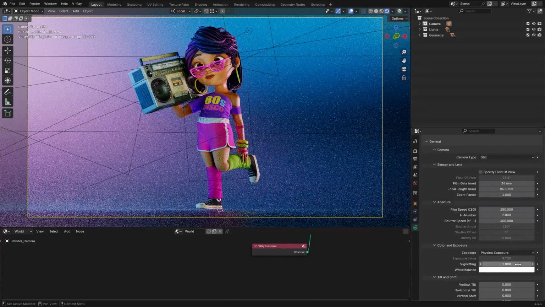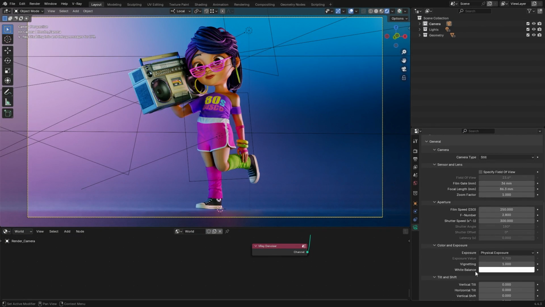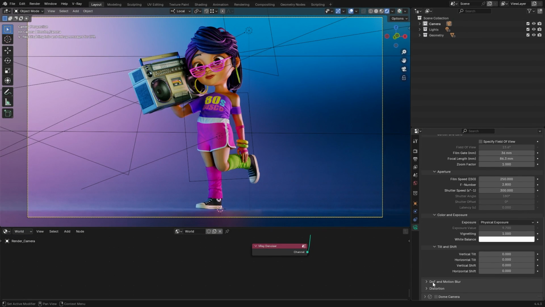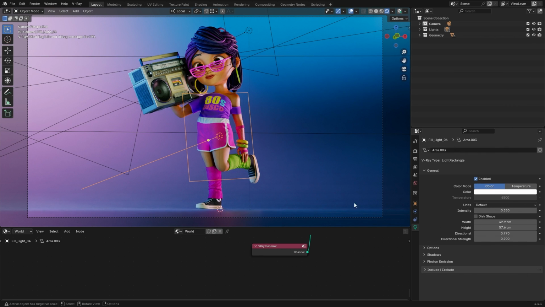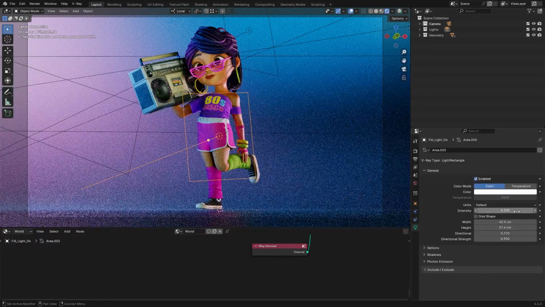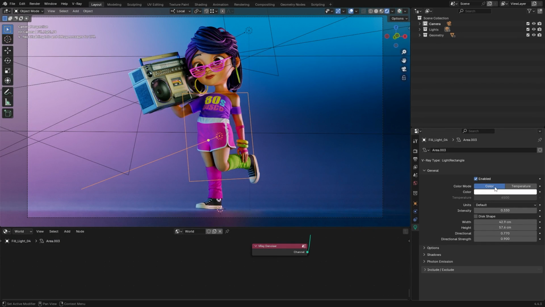You'll also find controls for white balance, depth of field, motion blur, and lens distortion, everything you need to make your camera act like the real thing. The Data tab also gives you access to all the V-Ray light settings, so you can set up intensity, color temperature, and more. These settings ensure your camera and lights behave just like real-world counterparts.